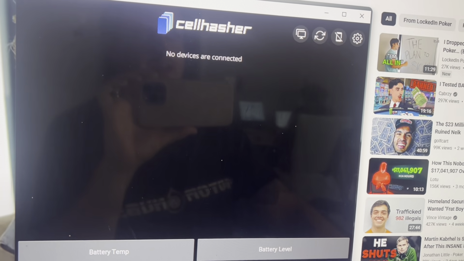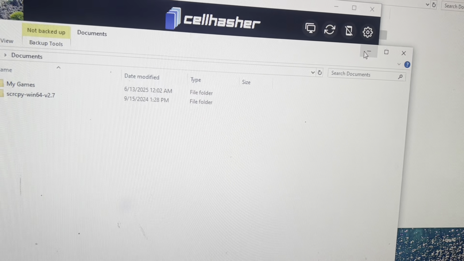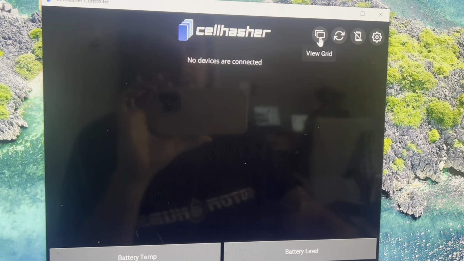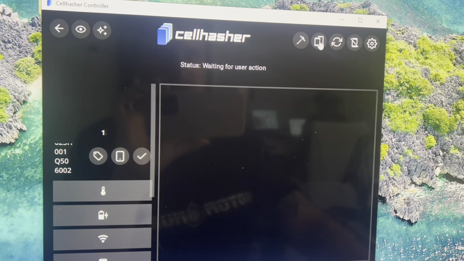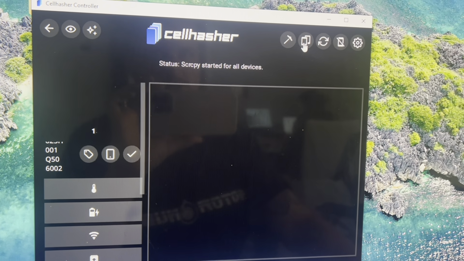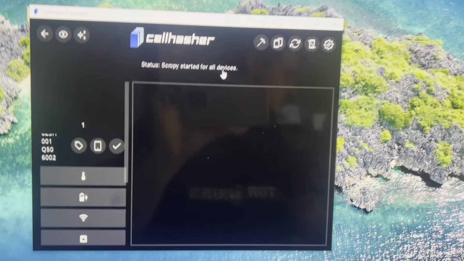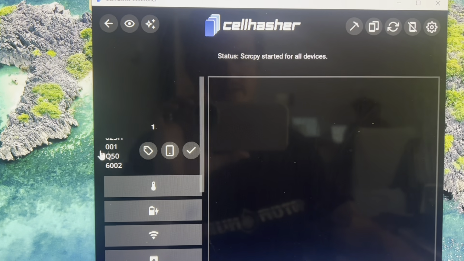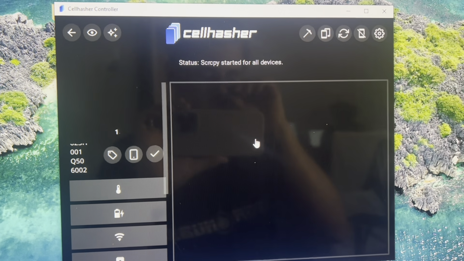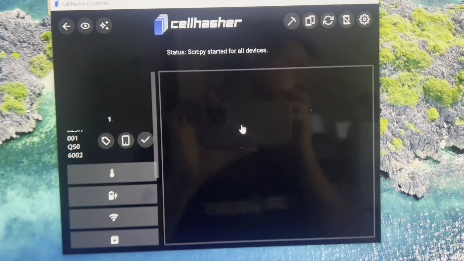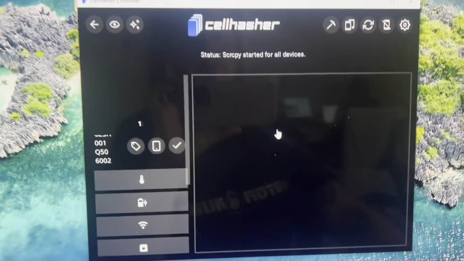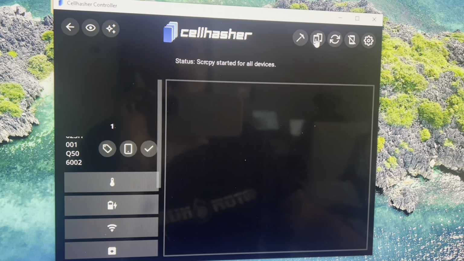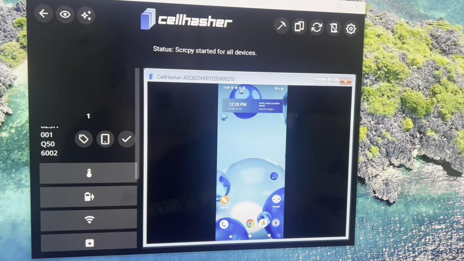All right, now that you have that always allow debugging, you should, in theory, be able to go to, I like going to view grid and then click on mirror all devices. So Scrappy started for all devices. We'll give this a second and see. It should boot right up here because it found the device already. So yeah, we have one device. It didn't do it. Let's go back. Mirror all devices. There we go. Look at that. Okay, boom.